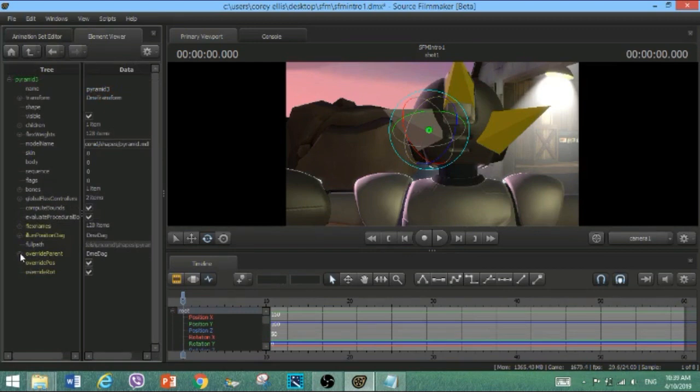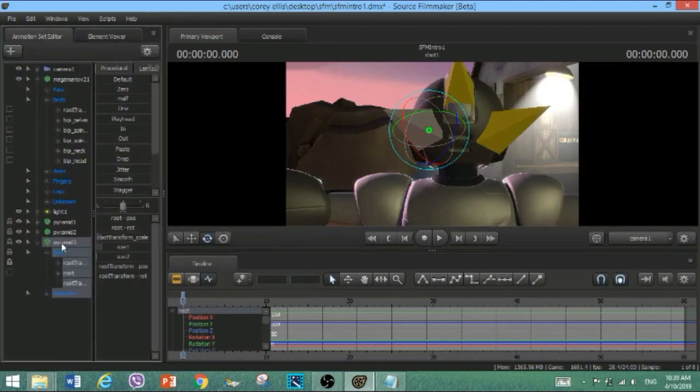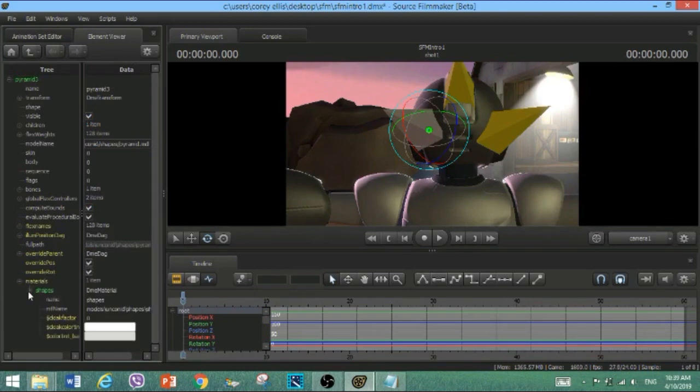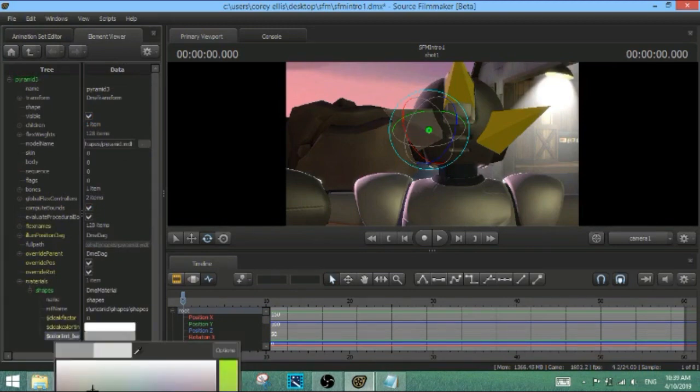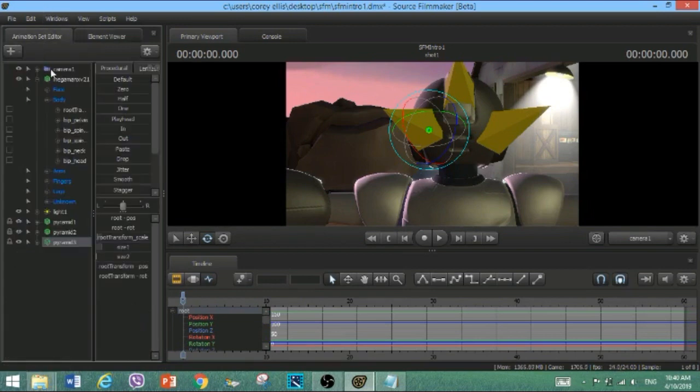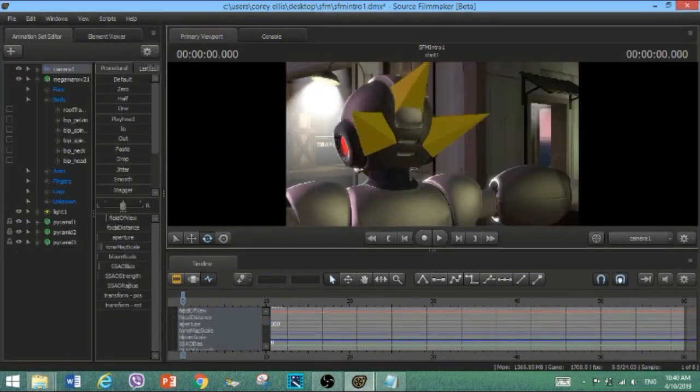Element viewer. Oh, wait a second, hold on. Add override materials, I'm sorry. Then element viewer model. Yeah, sometimes most of the laborious steps can catch you off guard, but no worries though. At least you still got it. 1, 2, 3. Alright, let's see how it looks.